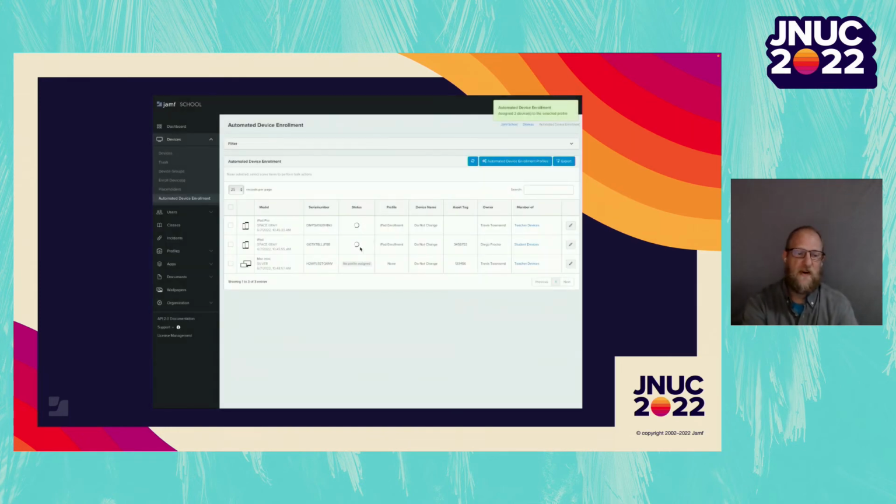Select the assigned profile, and then we'll see that status change to yellow. Okay, yellow's an interesting color. Profile assigned. We're still not all the way there yet, just so we're clear here. But this is good. This is where you at least want your devices to be, because this ensures that when that device is erased and set up, it will definitely enroll into Jamf School.